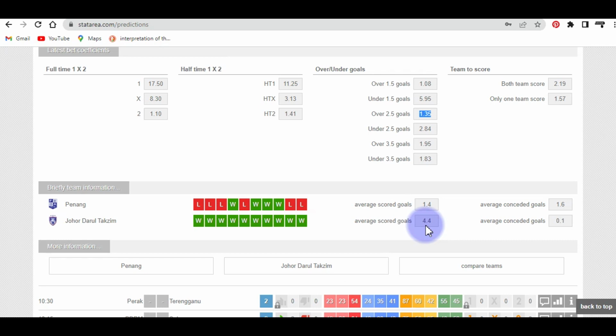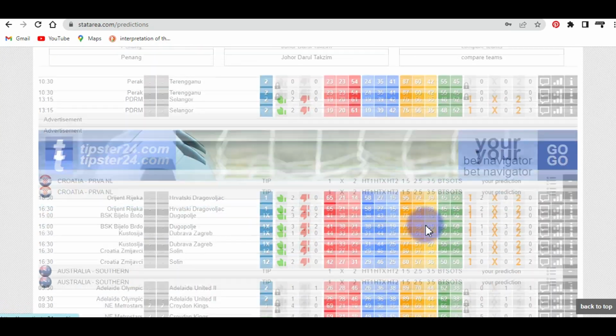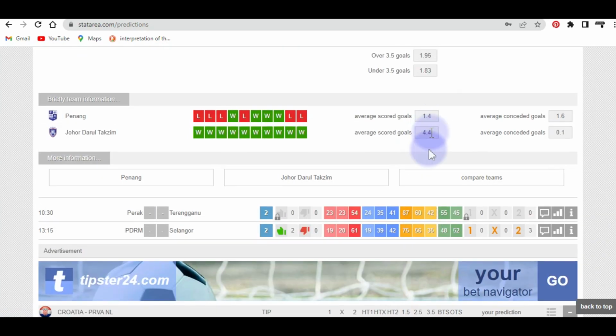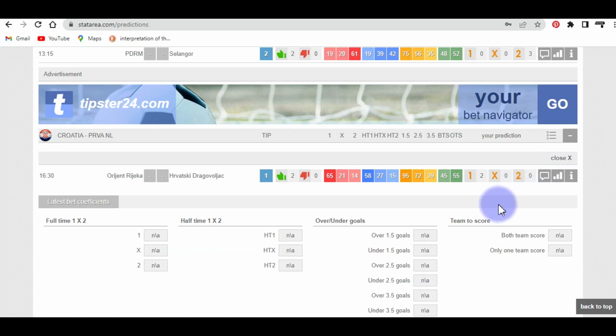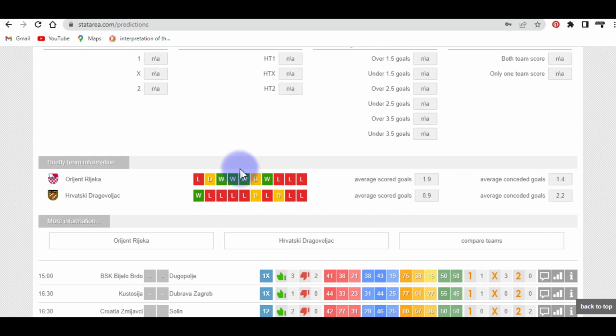So I also want to show you another one based on what we have analyzed. We want to come to this area that says Croatia and look at the match involving Rijeka. Here, you are going to see that it is 65 based on probability, which is already above 60 as our line of range of occurrence. So we are going to click the network sign to have that displayed here, and you are going to see that based on this statistic, the home team is better as compared to the opponent based on win, lose, and draw.